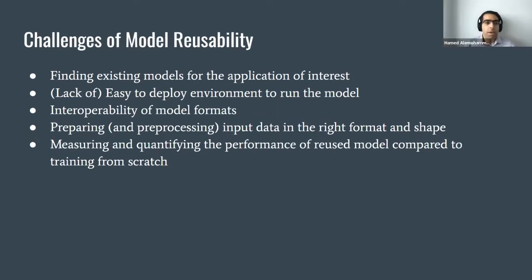Thank you, Sanjay. So Sanjay built the base for what we mean by reusability, but there are specific challenges that we need to think about. When we want to reuse a model, what are those challenges? First of all, finding existing models. So finding a model that is already out there to start reusing it is still a problem. This is part of the challenges.